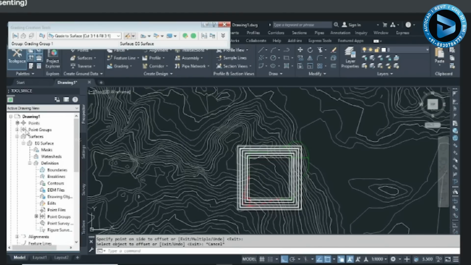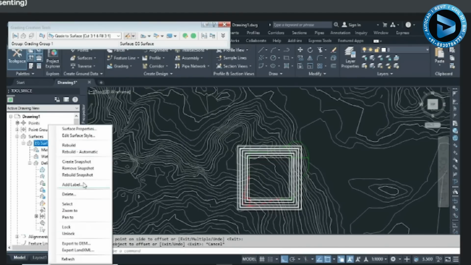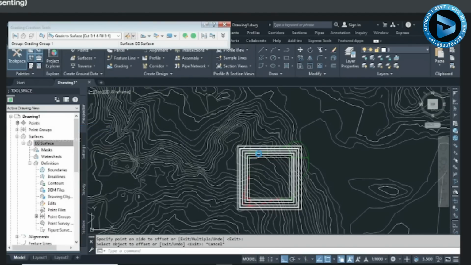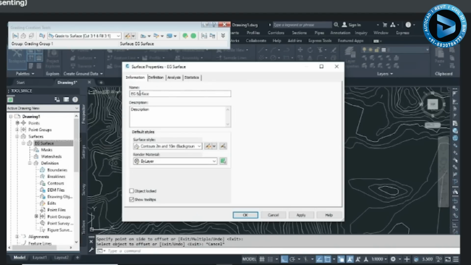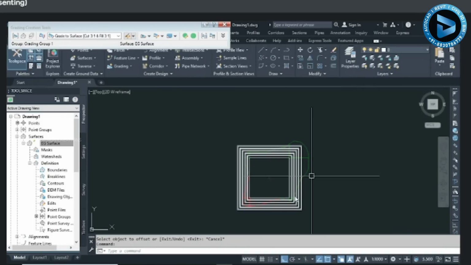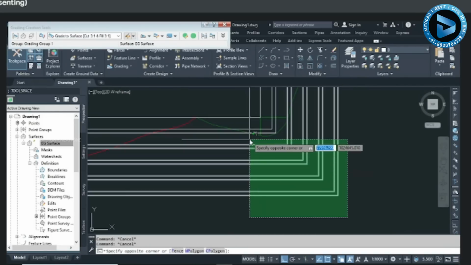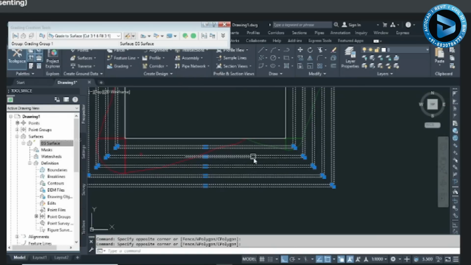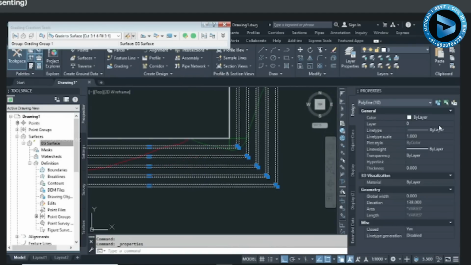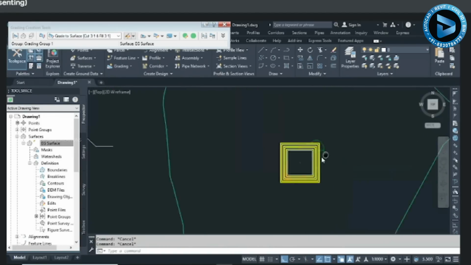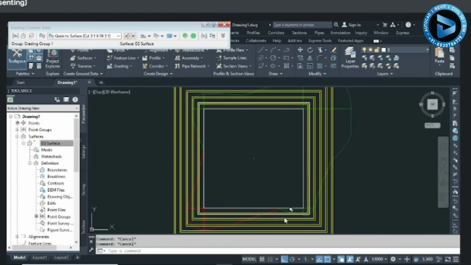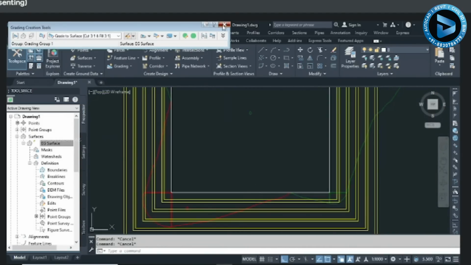Now I'm going to change the surface style here. Edit surface properties, border only, apply and okay. Change the color here. Okay, this is our grade to surface.